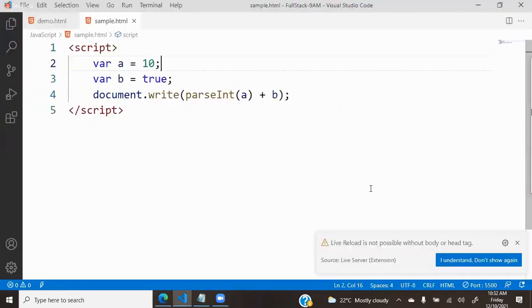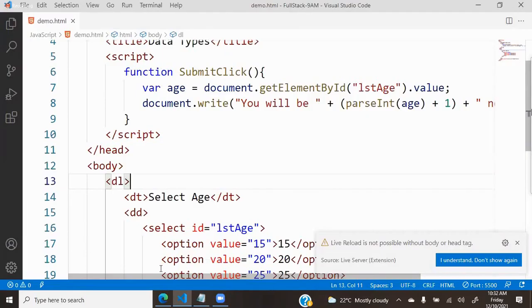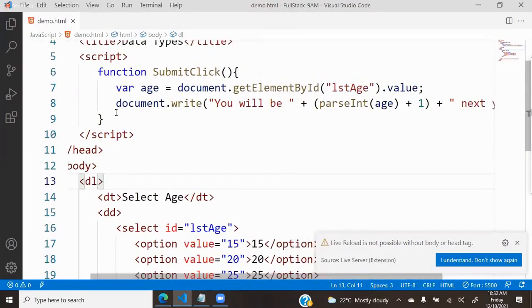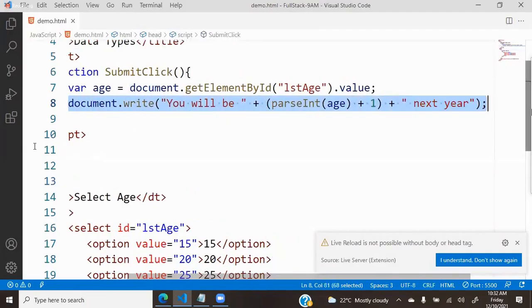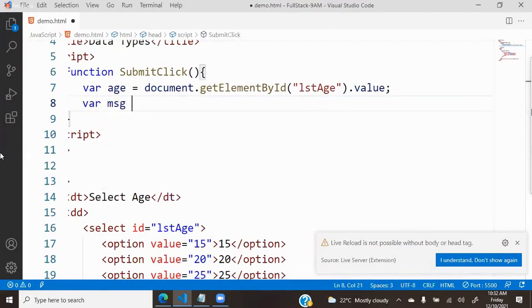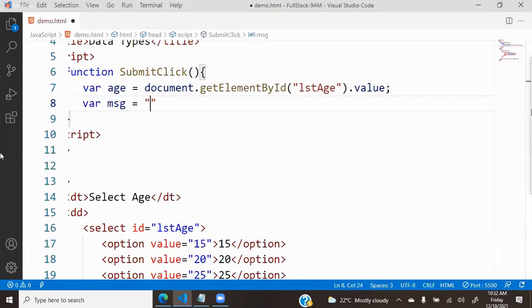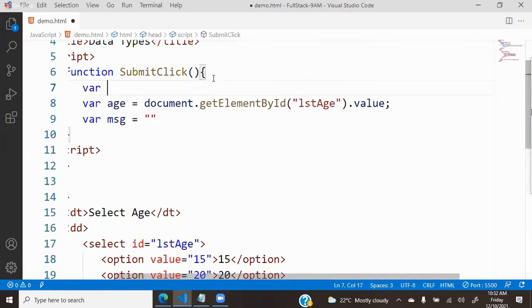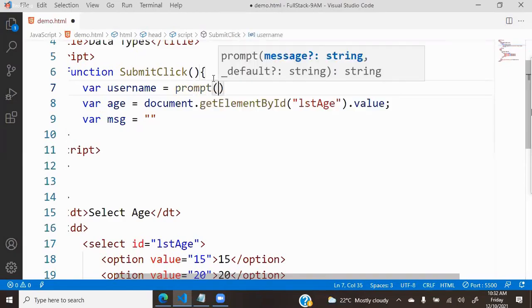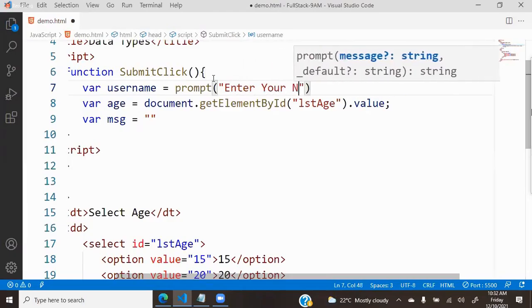See the previous example. Suppose here I have to write a message. I will put var message is equal to, in double quote. First, I will take the username also. Then I will put var username is equal to, which is also taken from a prompt. So here we will define prompt and we will enter here, enter your name.